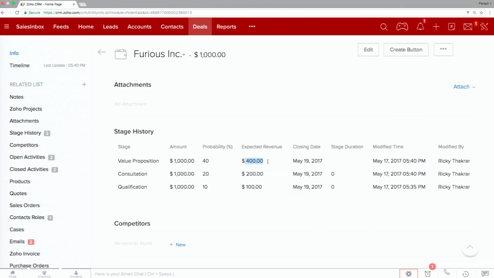And a lot of people don't use this section at all, but you can remove it if it's not something you want to use. But that's what it's there for. It's literally not expected revenue, it's weighted revenue. You also get the number of days in each stage from this section. It's 0 because I just updated it really quick, but that's what that section is doing. It's doing it by number of days. So you'll know your sales duration by number of days per stage. And then it tells you who modified it.